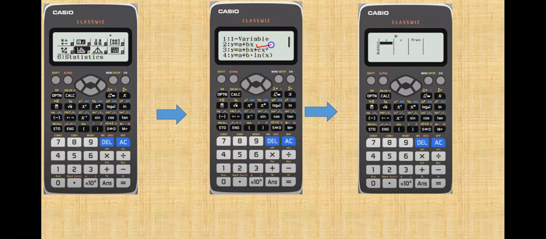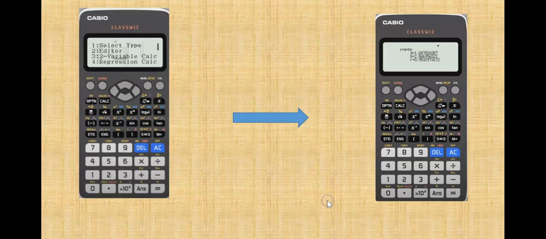We are going to select this option, y equals a plus bx, because we are going for linear. This is the only one which gives a straight line, and it resembles y equals mx plus c, which you have done, where m is the gradient and c is the y-intercept. After option 2, hit the option button and go for option 4, and it will show you the regression calculation. Here you can put in x values and y values, and after that you need to go to the next screen and select the regression calculation.